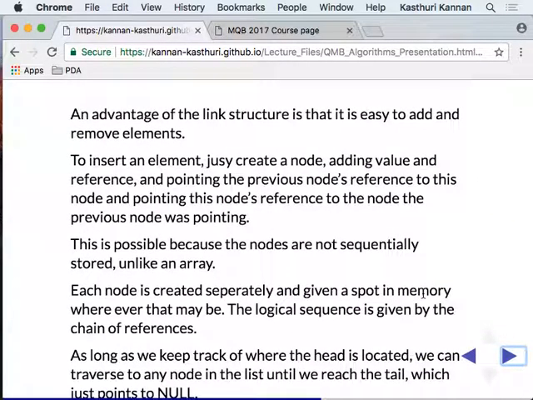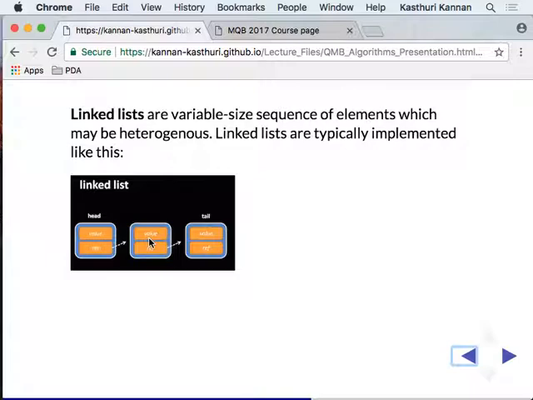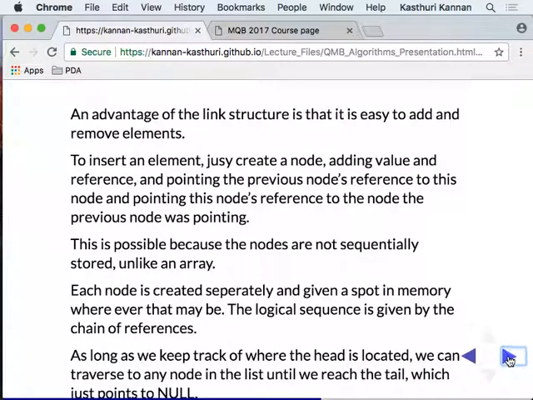But for an array, it's difficult. They are sequentially stored. Each node is created separately and given a spot in memory. This is just one spot in memory. It doesn't matter where it is. As long as we are able to keep track of where the head is, we will be able to track the entire list. It has the pointer to the next link, so you can go and access the next node. It need not be sequentially arranged. It could be arranged in any way.